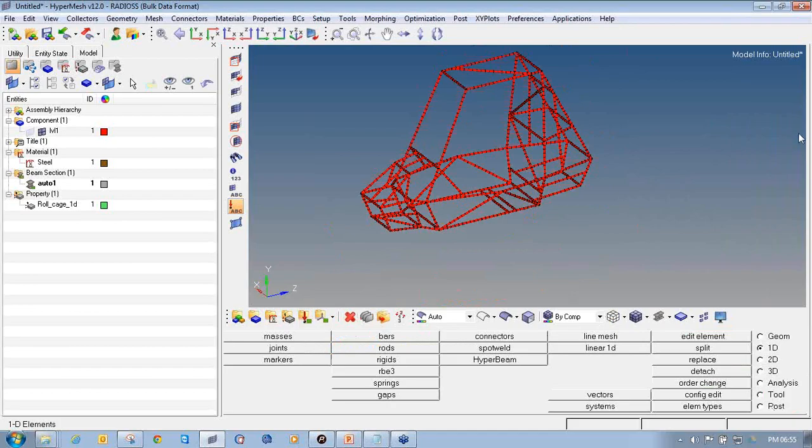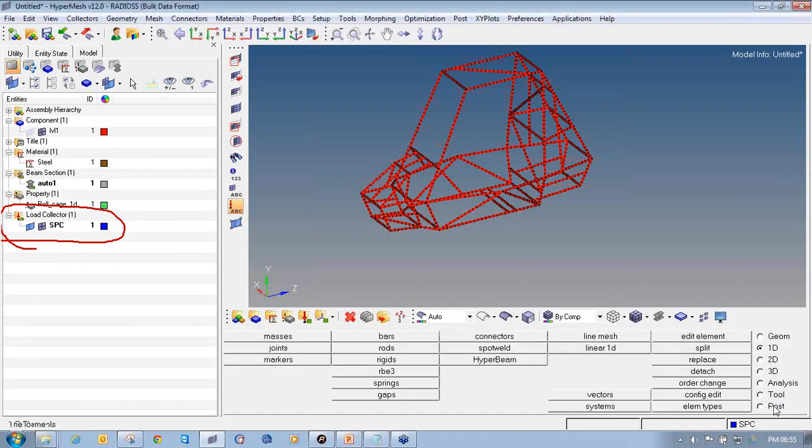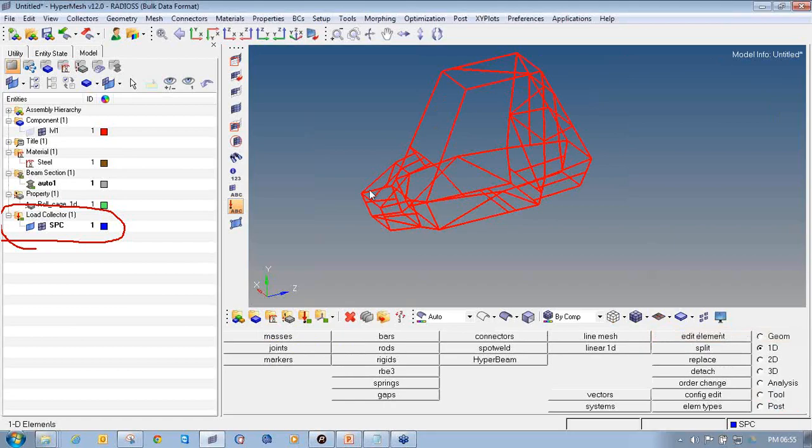First I will define the load collector for constraint. I will click on the load collector icon to define the load collector for constraint. In industries, mostly people use SPC to define constraint. SPC stands for single point constraint. So I will enter the name of the constraint as SPC, select an appropriate color, and then click on create to create the load collector. Now on my model browser you can see my load collector has been created. I will click return to exit the load collector panel and assign it on my model.